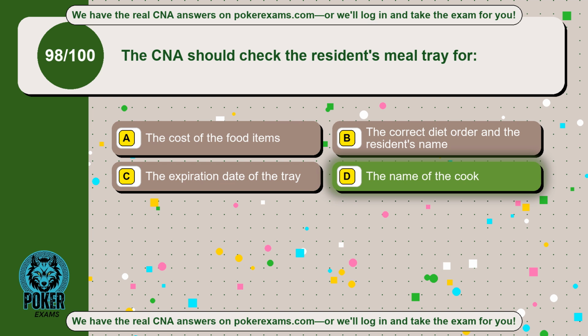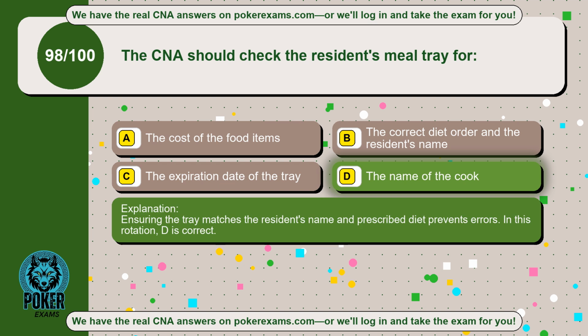The name of the cook. Ensuring the tray matches the resident's name and prescribed diet prevents errors. In this rotation, D is correct.